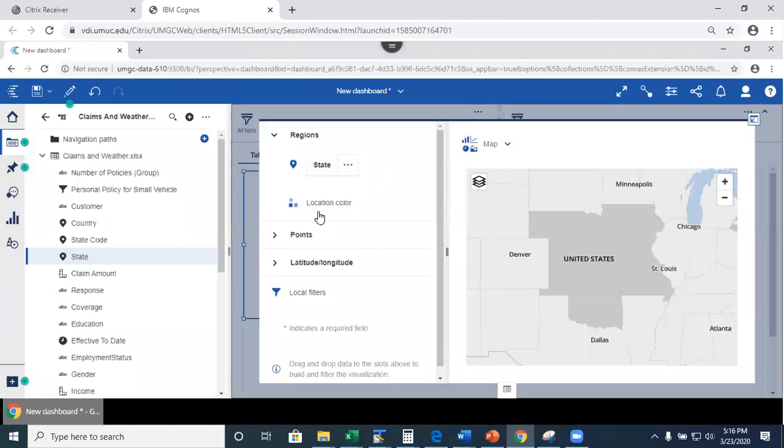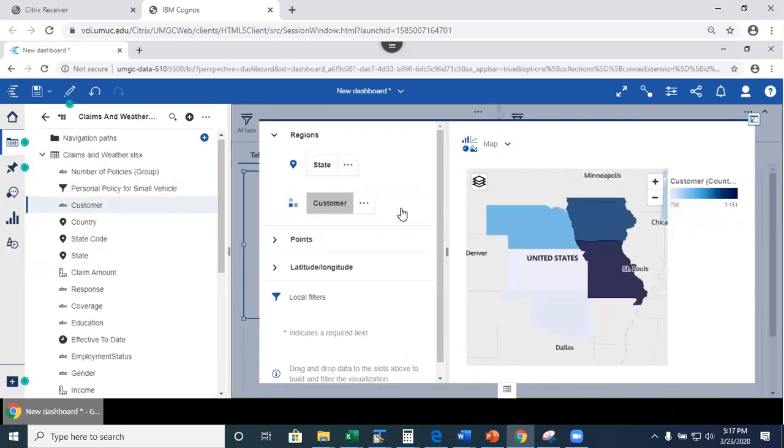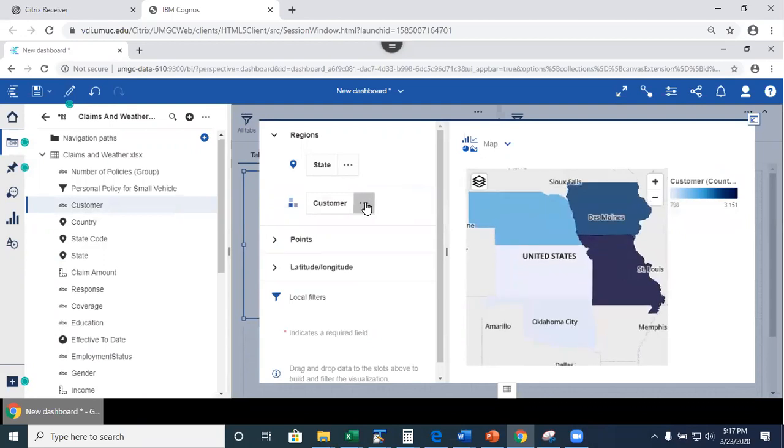And what I could do now, so this is map, remember, it will recognize the state data, right? It will recognize that my data is geographical in this case. And then for location color, this is what I want to do. I'm going to drag and drop the customer, and I want to do the count. So here, the visualization is doing a count by default. So that's basically showing the number of claims per state, something like that, right?